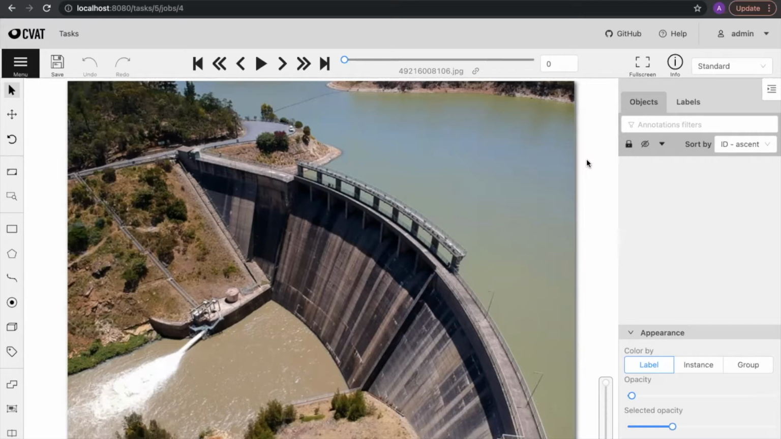In this video, I want to show you how I use CVAT for image annotation. I have some images from the ATLANTIS dataset for this reason, so let's go ahead and get started.